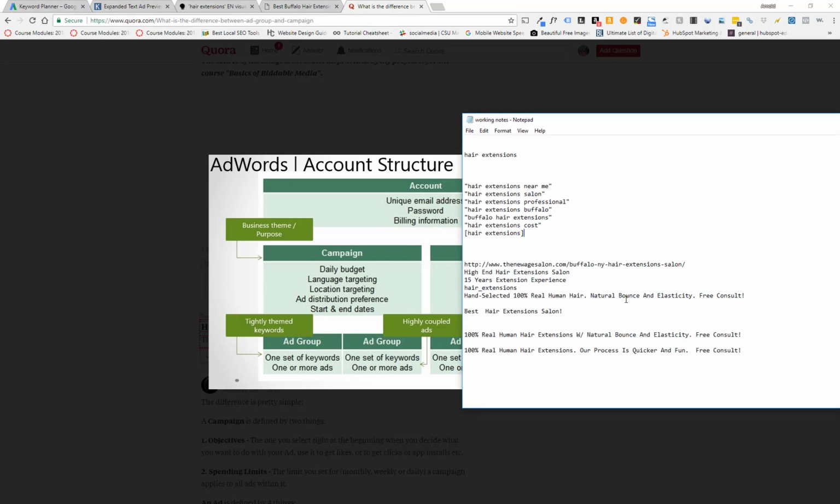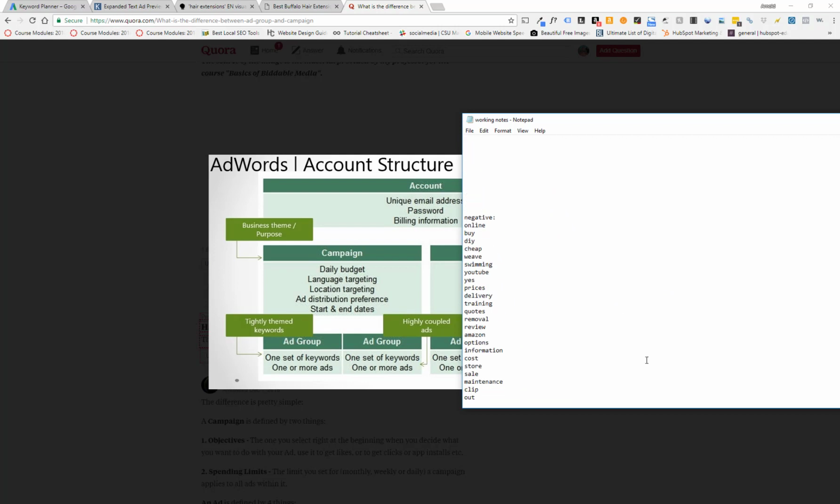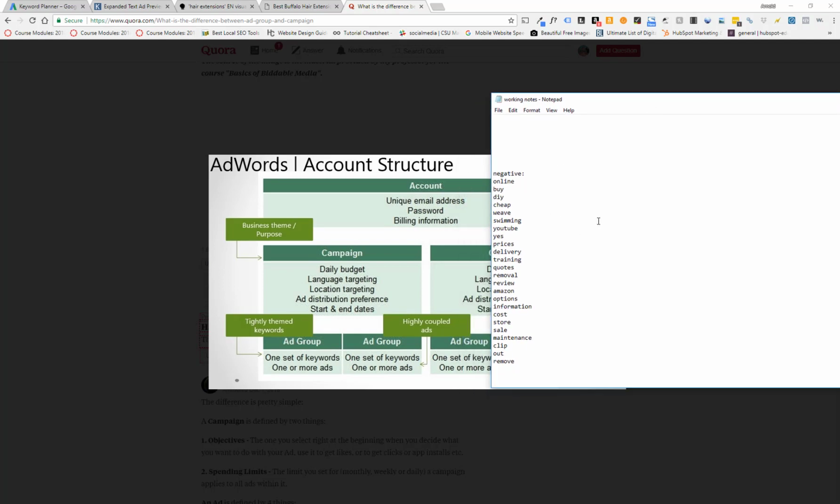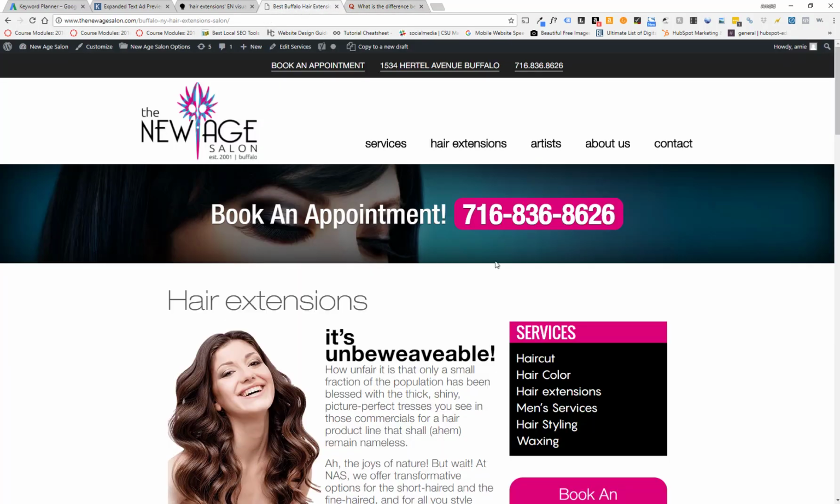So here are my notes that I came up with while I was researching this group. I didn't spend too long on this just because it's just for an assignment. If this was for a client, I would be putting a lot more time and effort into this. Besides the keyword research, we'd be setting up conversions across the website.